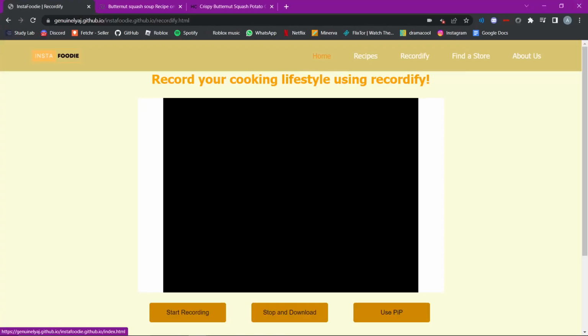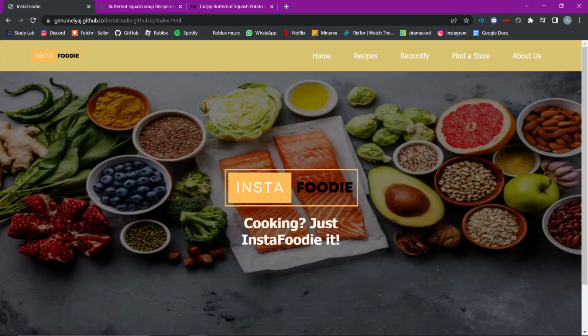So that is basically it for InstaFoodie and for the proof of concept using 4 various types of APIs.